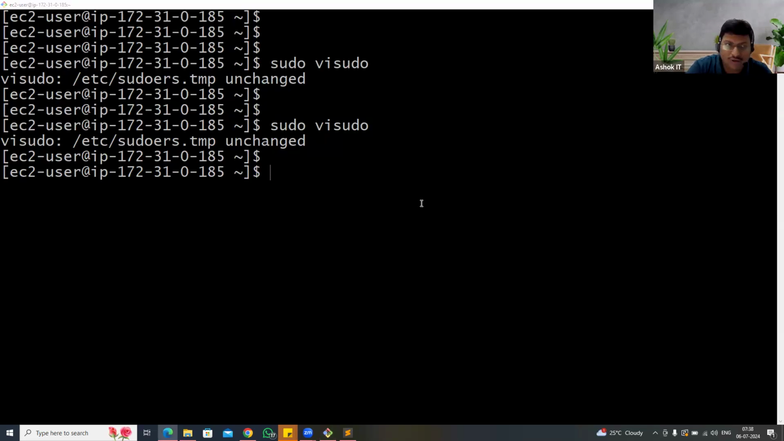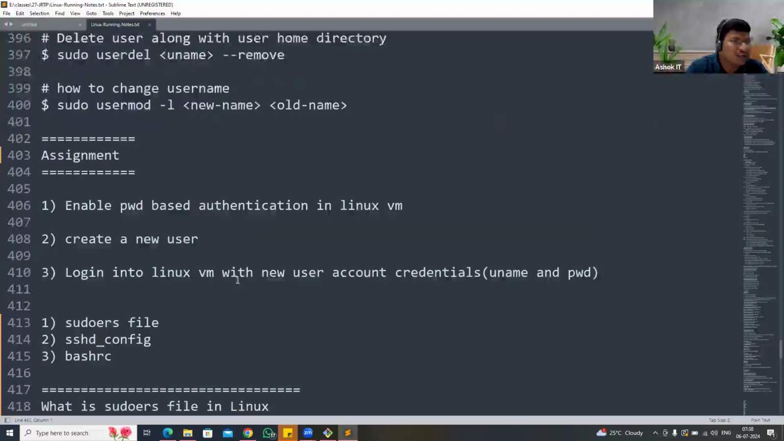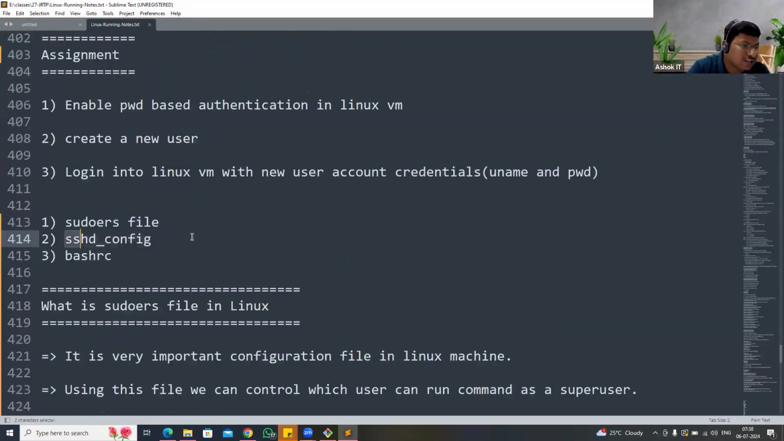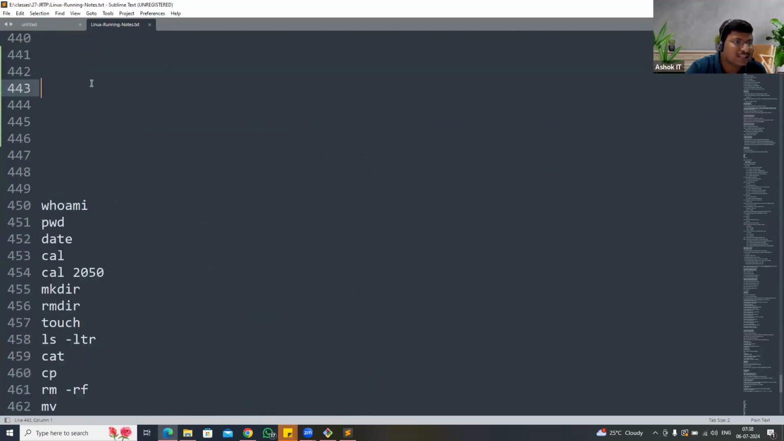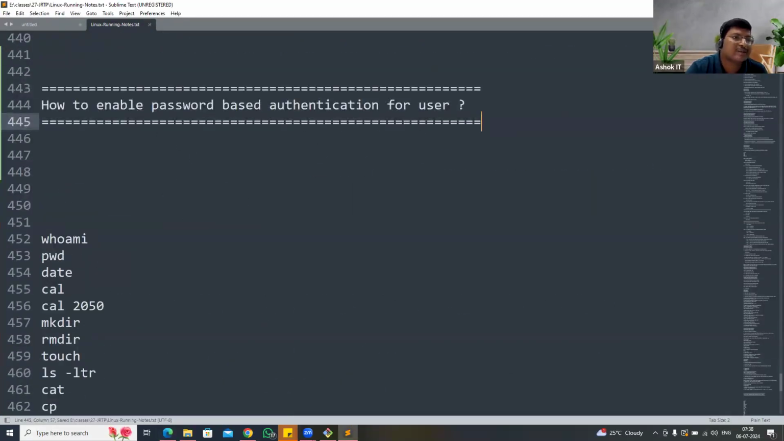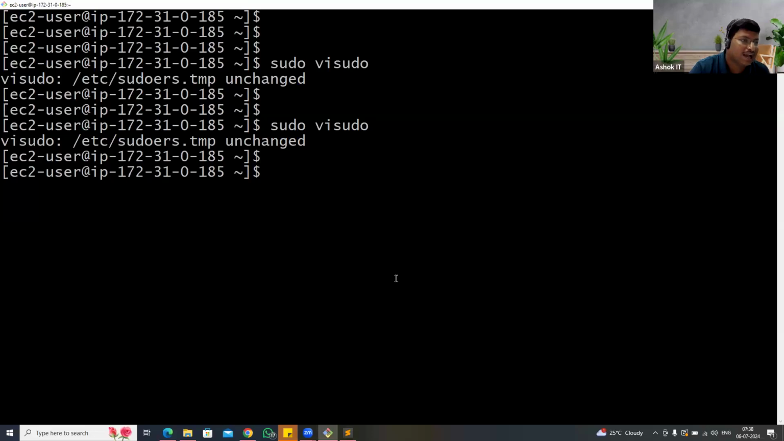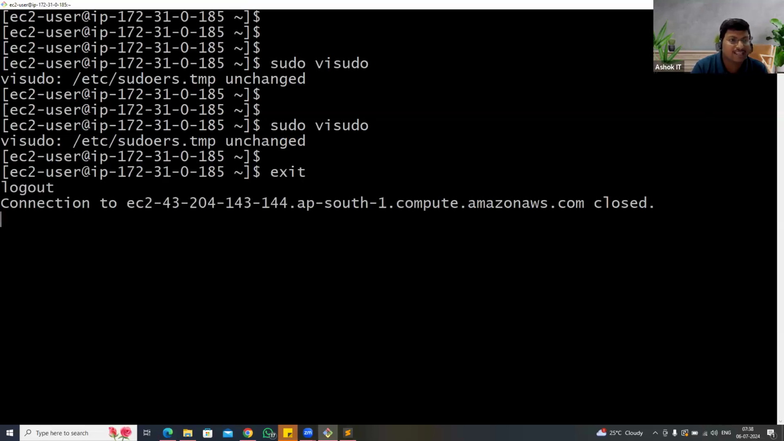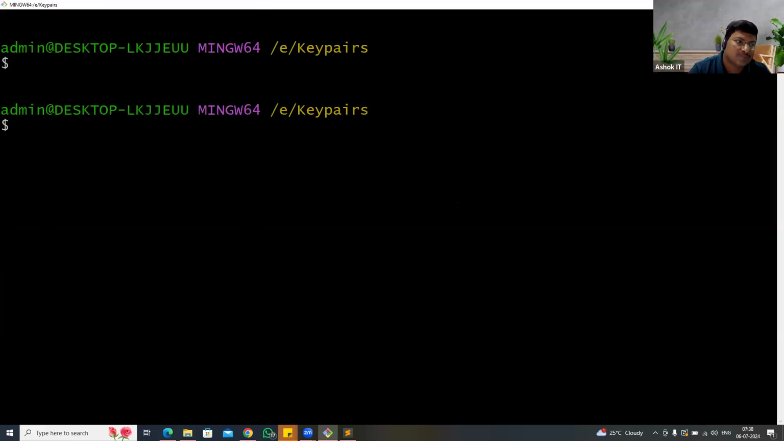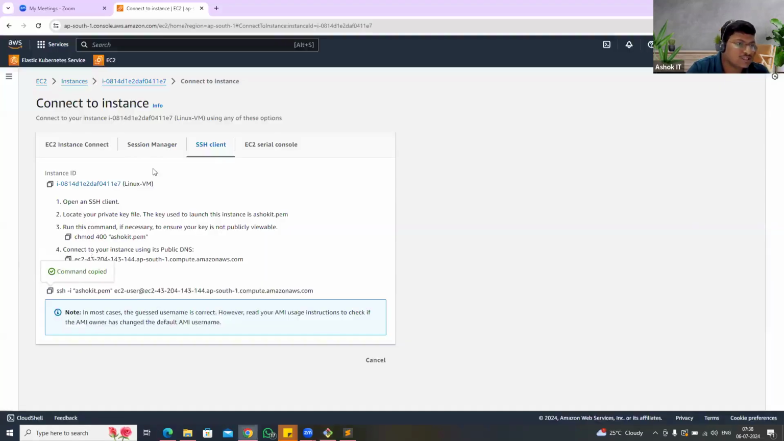All right, fine. Now, next one, there is a file called sshd config file available. So now let's understand how to enable password based authentication in the Linux machine. Currently I am using the Linux machine. Let me exit from here. Now I want to connect with the Linux machine, and to connect we are using this SSH command.